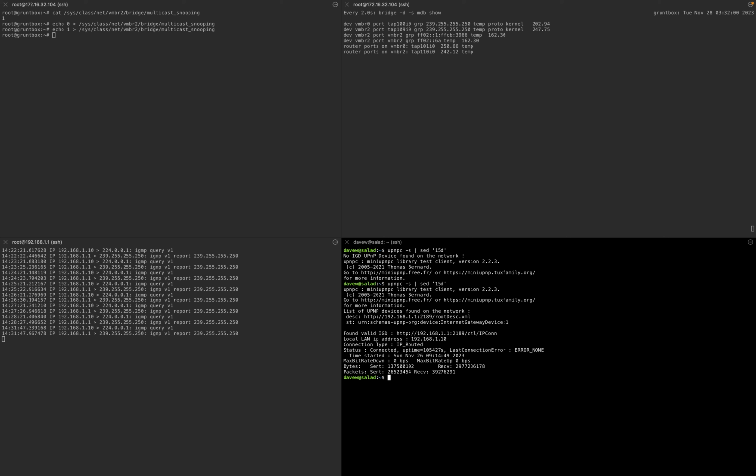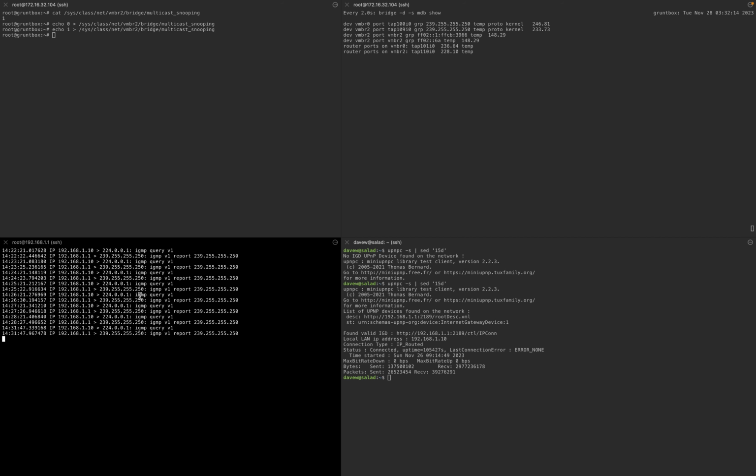The exact same thing applies to ESXi VMware on their distributed switch. If you run snooping on that switch, the exact same thing will happen. You need to have a UPnP querier, and also, just as importantly, you need to have whatever your router is responding to those queries. Otherwise, stuff breaks.